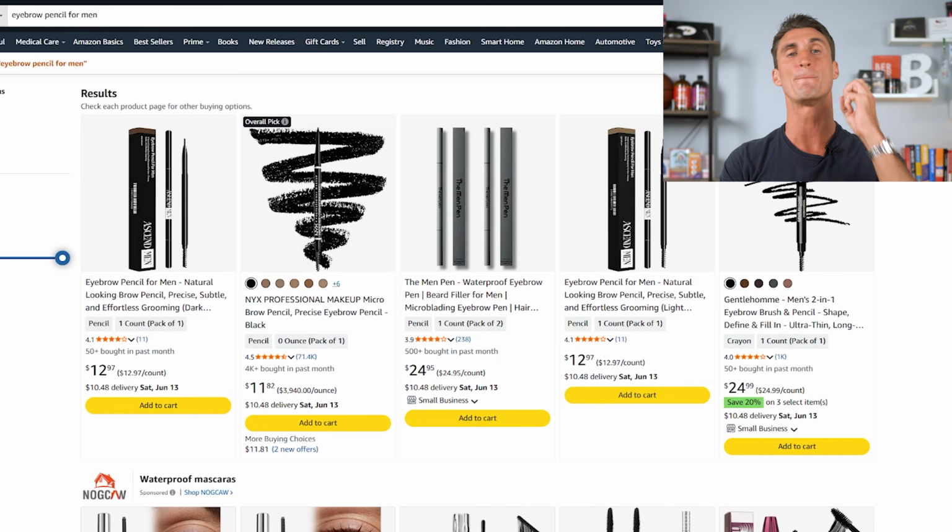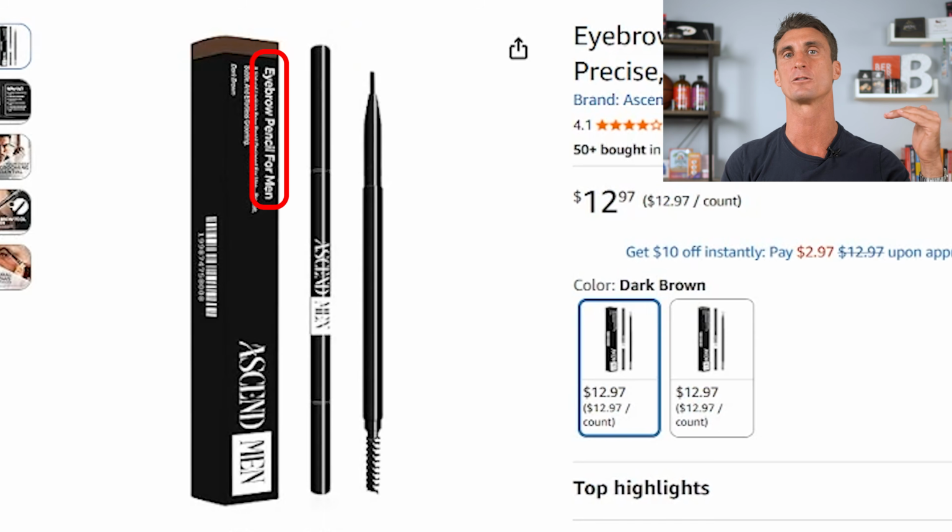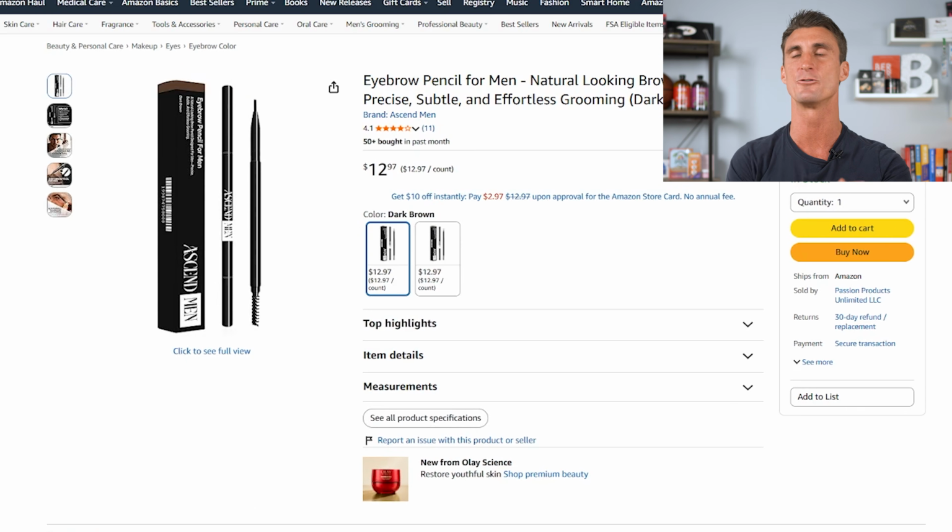To create a main image that pops and stops people from looking at the competition, the first thing you need to do is make sure the image matches what people are actually searching for. So for my eyebrow pencil, the packaging is going to literally say eyebrow pencil for men in big, bold letters across the front.